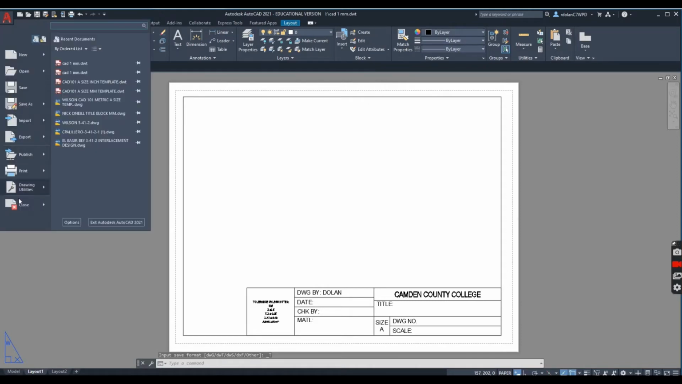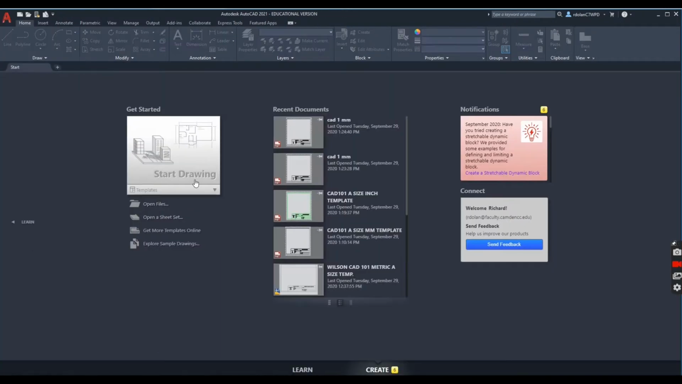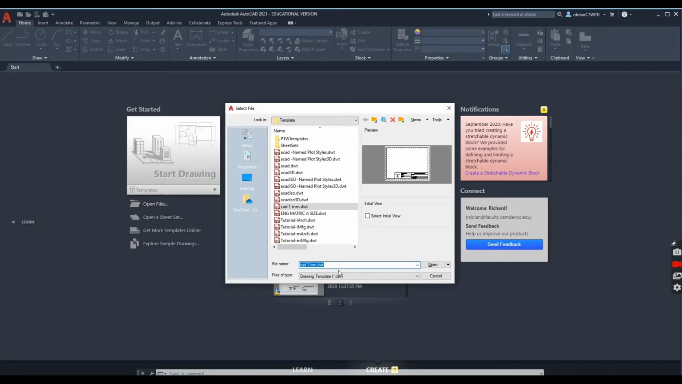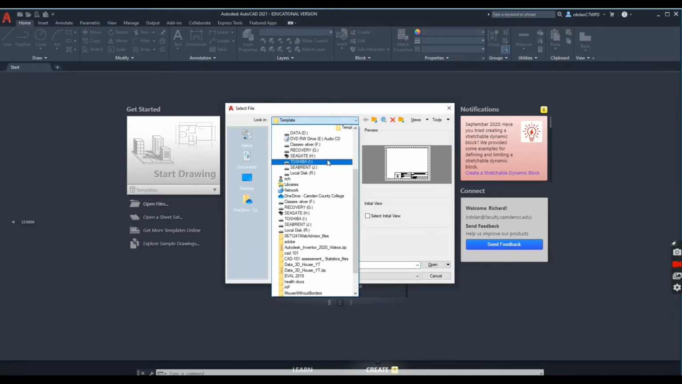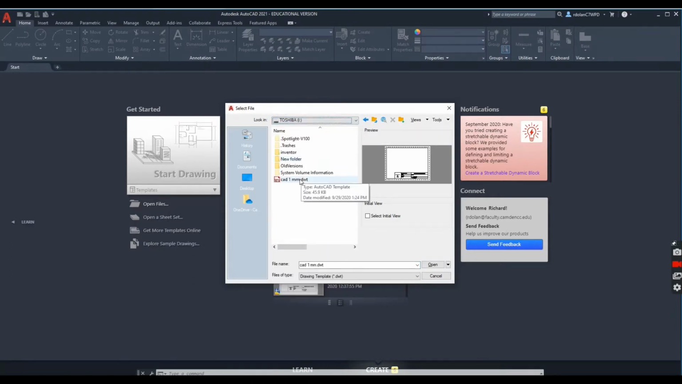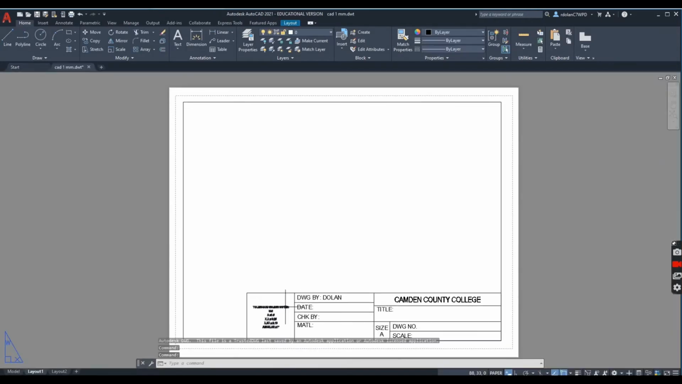Now if I close this, I'm back to here. What I would have to do is go here to Open Files. Make sure that it says Drawing Template for the type of file. Then I would find my flash drive. In my case, it's called Toshiba. And here is my millimeter drawing. So now I'm ready to start drawing.